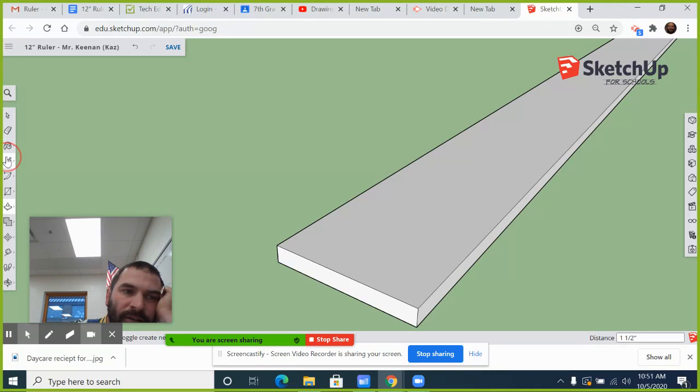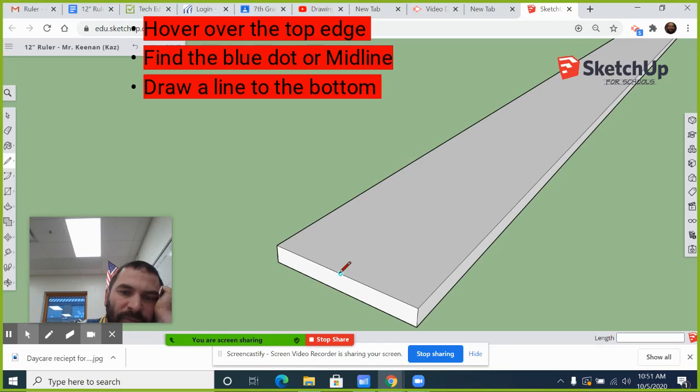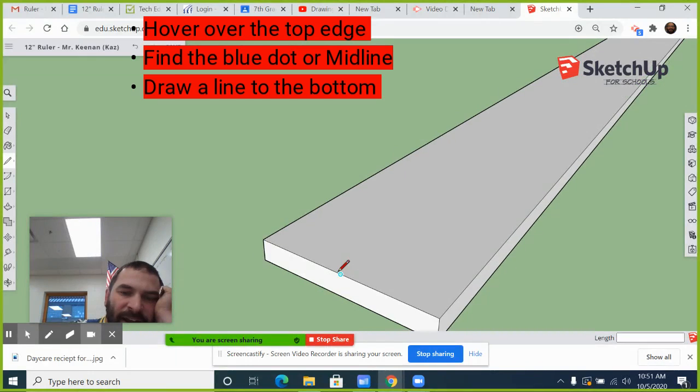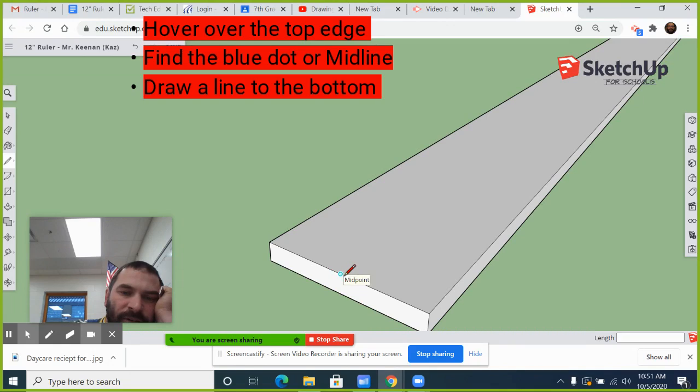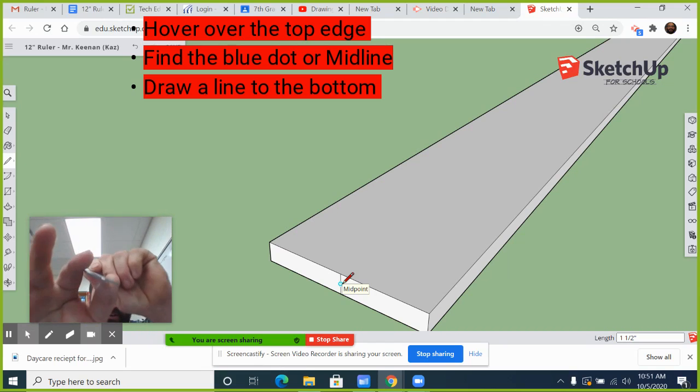I'm going to find the midpoint. This blue dot that pops up, you'll be using this a lot today. So this blue dot right here. We're going to zoom in, and to start out, I'm just going to click once, and then draw a line all the way to the bottom of that to get a straight line that's going to be splitting the dead center from edge to edge on our ruler. That's going to help us locate that little channel that is right in the middle right here.